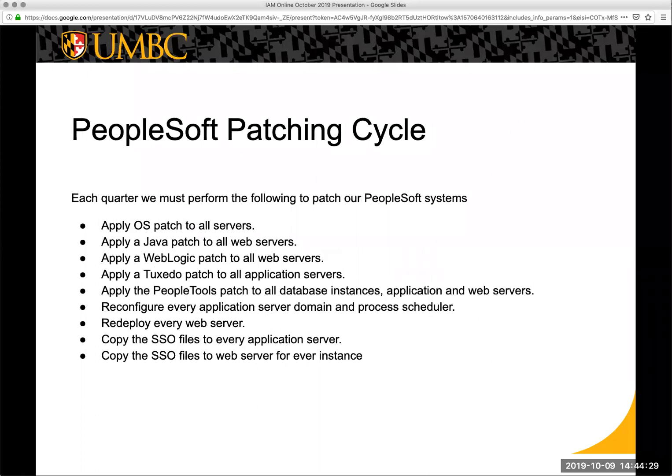So the PeopleSoft patching cycle, once again, is labor intensive. We have to apply OS patches, Java patches, WebLogic patches, Tuxedo patches, and PeopleTools patches to every physical server. We have to reconfigure every application server and process scheduler domain, and we have to redeploy every web server. And we have to make sure SSO files get copied to every server. This is prone to errors. If you miss one thing, it's going to show up. Next slide.